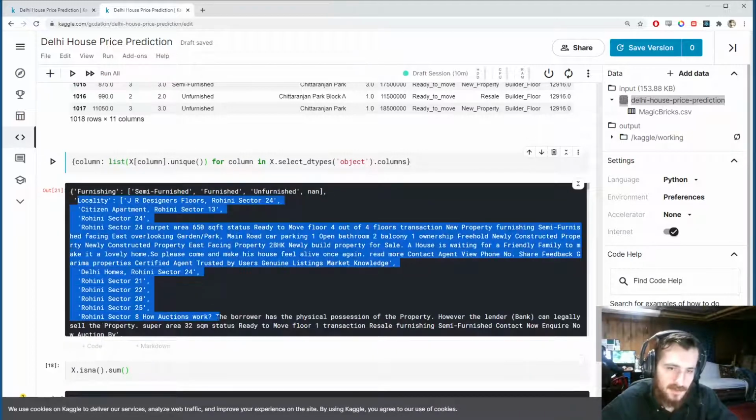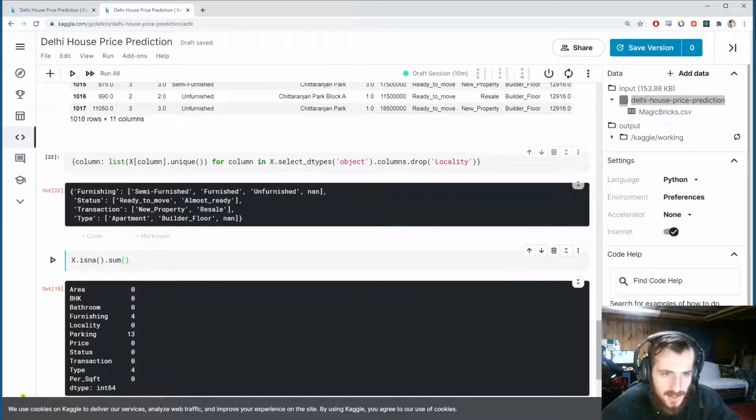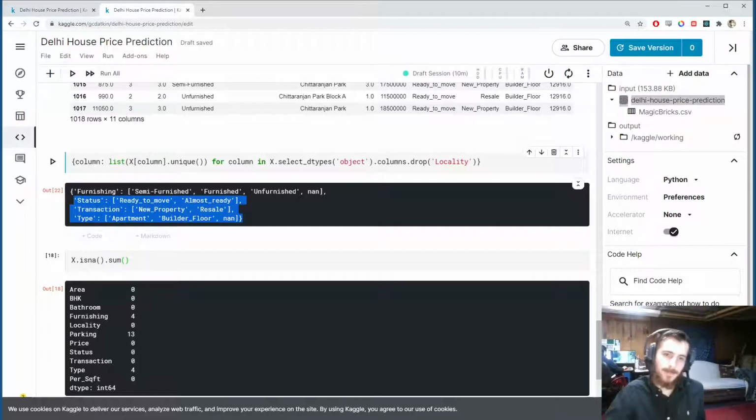But I don't want to see locality because it has so many, so I'll go and drop locality over here. And now we can see the actual values inside furnishing, the actual values inside status, and transaction and type. And so it looks like all 3 of these are binary features. That means they only have 2 values. I'm not counting the missing value here, so if we don't count that, this also has 2 values. And binary features are quite easy to encode. You just pick one unique value, send it to 0, take the other value, send it to 1.